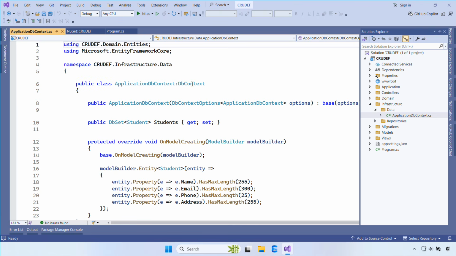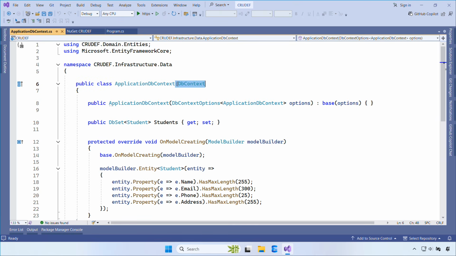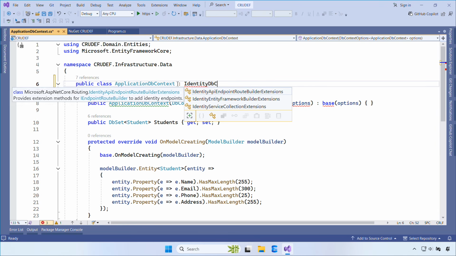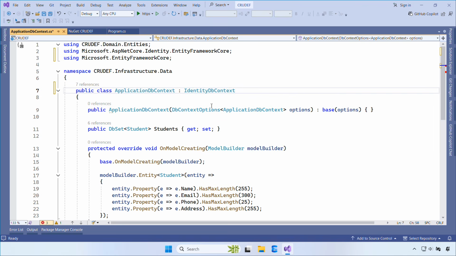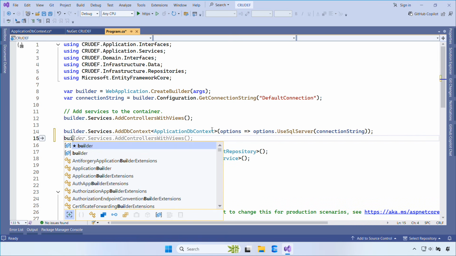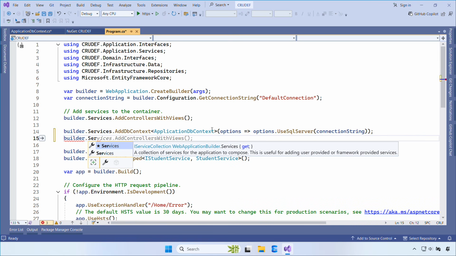Once that's done, we'll go to the ApplicationDbContext and change it from inheriting DbContext to IdentityDbContext. Next, we'll open the Program.cs file and add the following configuration to register identity services.